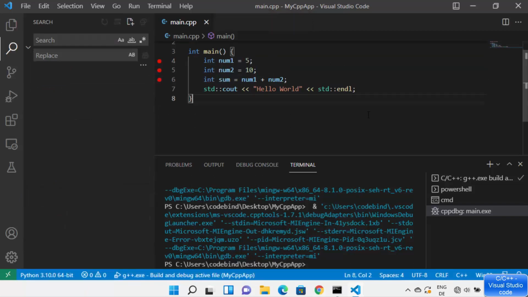So this is how you can set up Visual Studio Code for C and C++ development on your Windows 11 operating system. I hope you've enjoyed this video, and I will see you in the next video.